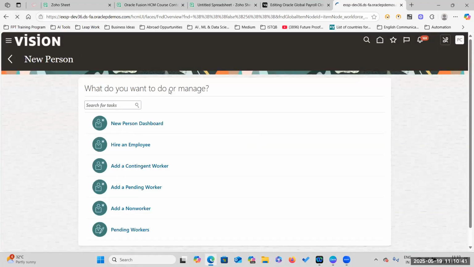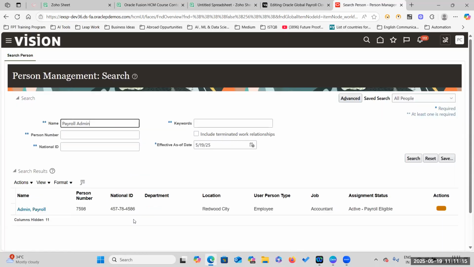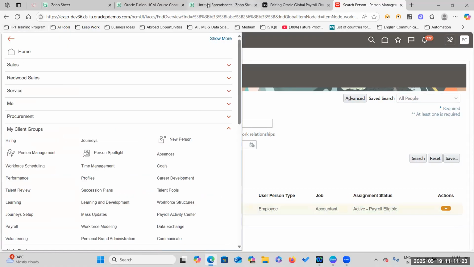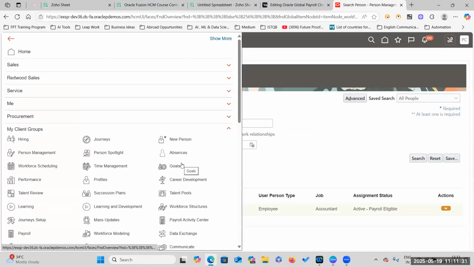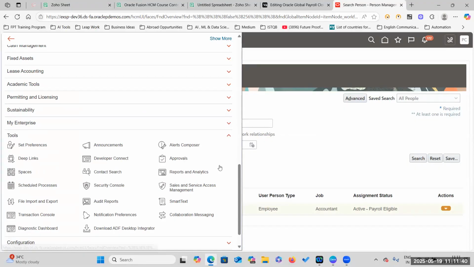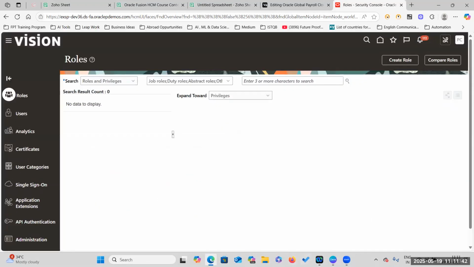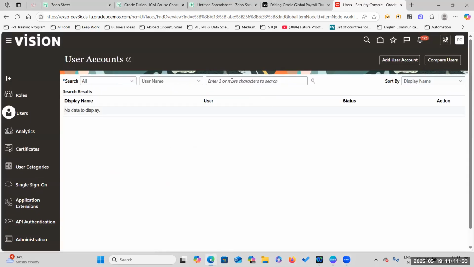Now search for the employee payroll admin. Okay, and the employee got created. Now we will assign the roles. This is our second step, second topic: payroll user creation and assign roles for the payroll. What are the roles I have to assign for the payroll? Can anybody tell me? What are the roles that we need to assign for the payroll?